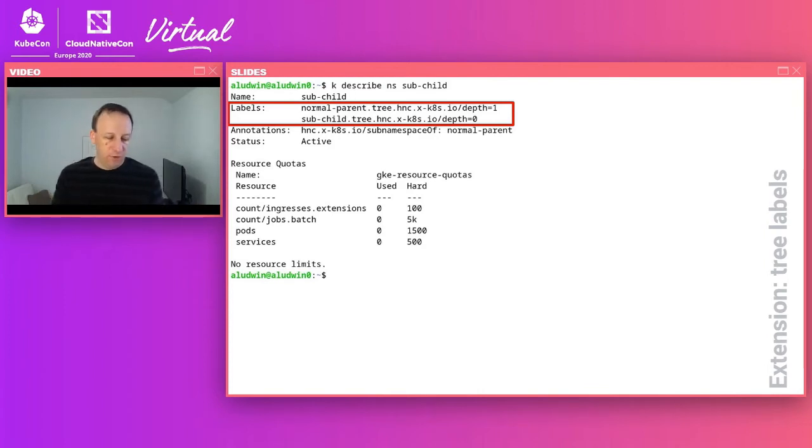Now, I said before, labels are not safe for security policies because anybody who has access to edit the namespace can modify them. What HNC does is it prevents you from doing that. If you try to modify one of these labels, it will be rejected, and if you somehow bypass the webhook, the reconciler will get rid of it. So you can trust these labels because HNC enforces them. Any other labels are fine. You can modify any label that doesn't have hnc.x-k8s.io in the suffix, but these labels are protected.